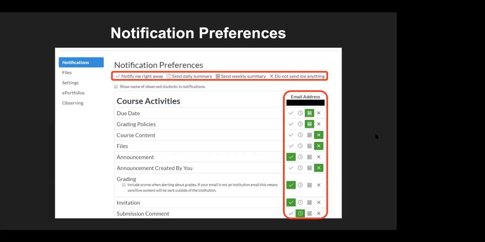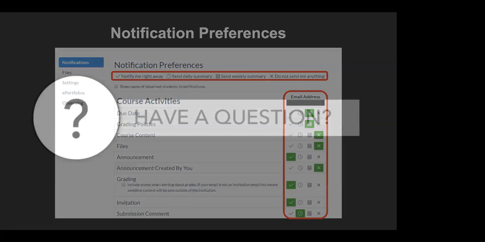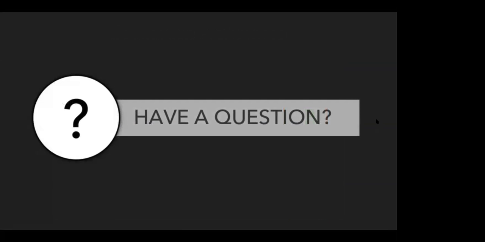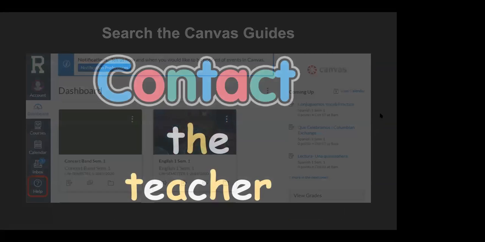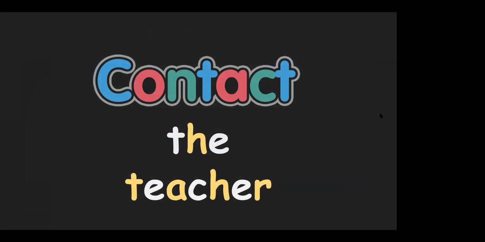Okay, if you have a question about what's going on in Canvas or how to use a certain feature within Canvas, there's a little help icon in the lower left-hand corner. If you click that, it'll bring up a place where you can access tutorials and different information.